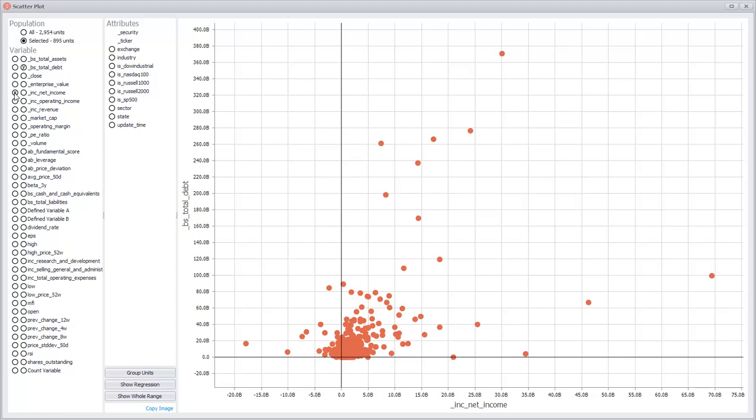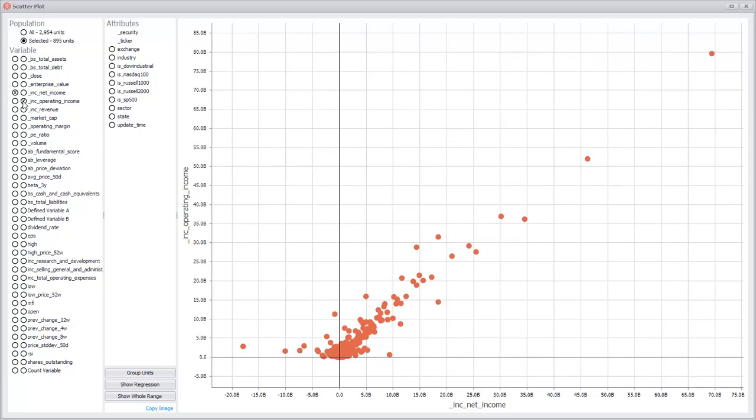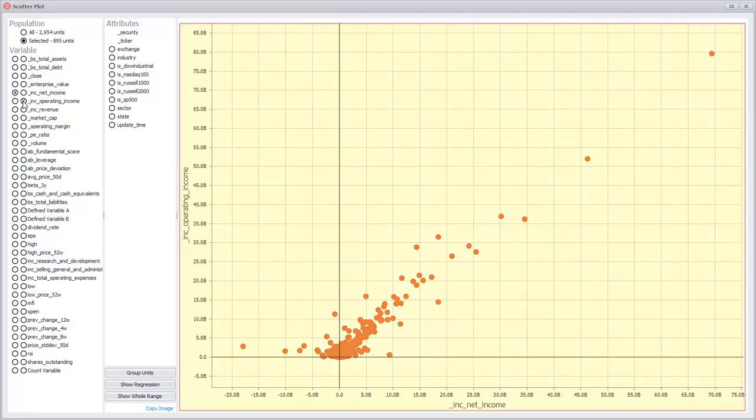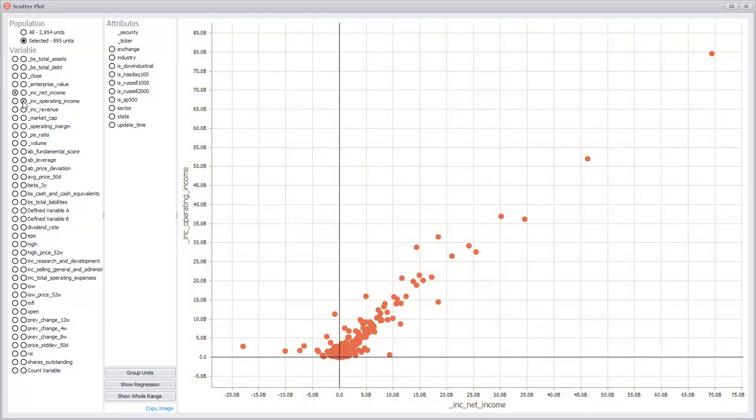Now, let's change the Y axis, and select operating income. As the new Y axis is selected, again the scatter plot is updated. We have the units on the plot, with their net income versus operating income. As you will notice, the center of the plot and the weight of the distribution is shifted.